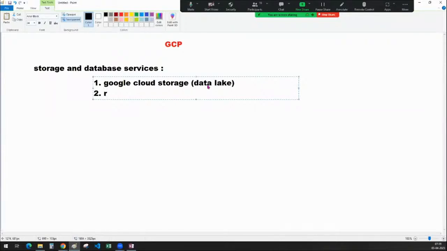For the RDBMS solutions, we have Cloud SQL and Cloud Spanner, guys. So we have two services which are considered RDBMS solutions, Cloud SQL as well as Cloud Spanner. What is Cloud SQL, guys? Cloud SQL is one of the fully managed services provided by the GCP for running MySQL engines, as well as PostgreSQL engines, as well as SQL Server.